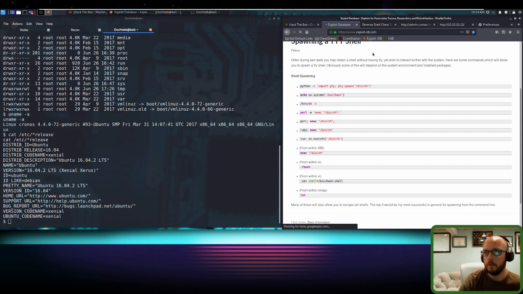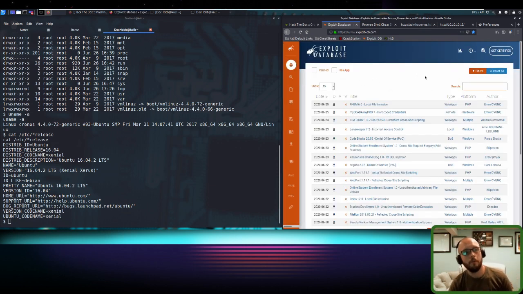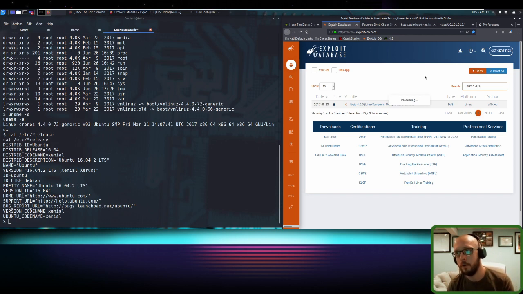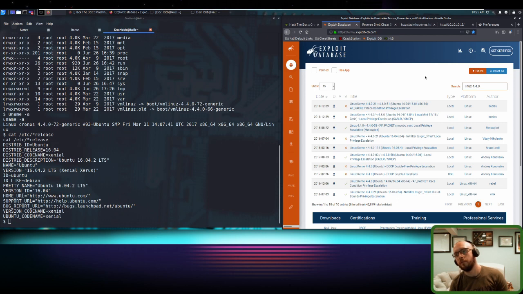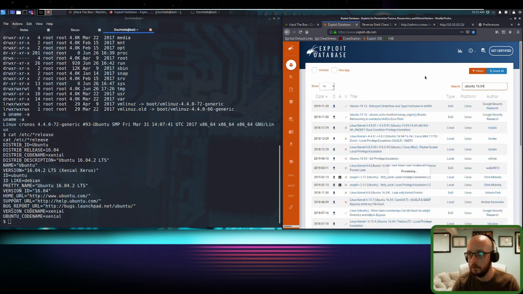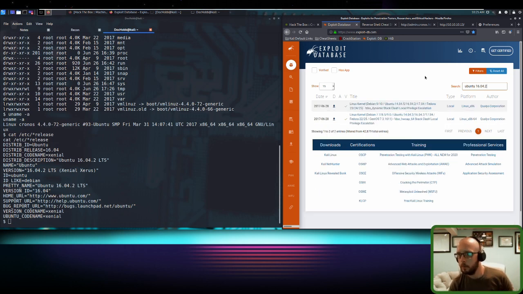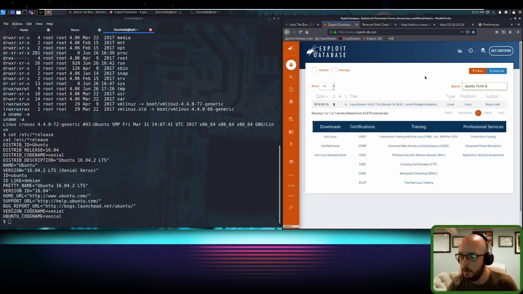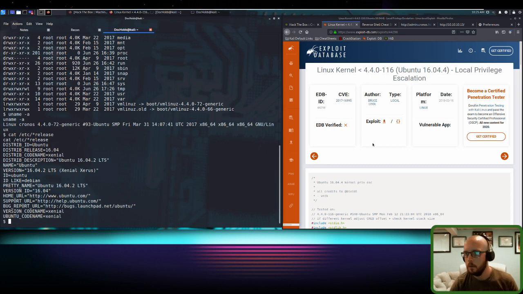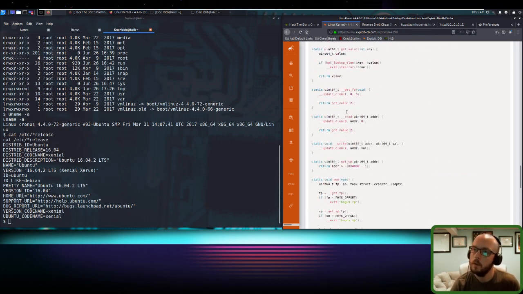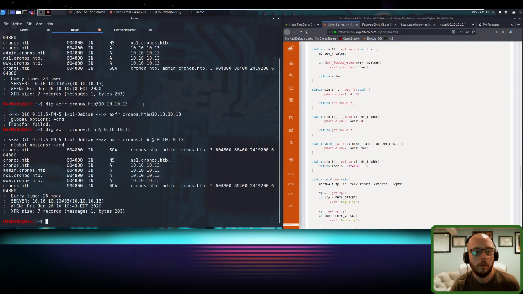So why don't we take our way over to ExploitDB, where we have two options here. We can search for Linux 4.4.0, and we're given quite a few options for our privilege escalation, which is nice. Or we can go Ubuntu 16.04.2. You can see here that we have a privilege escalation. This is great. It's written in C, and it should be something that we can make use of for ourselves.